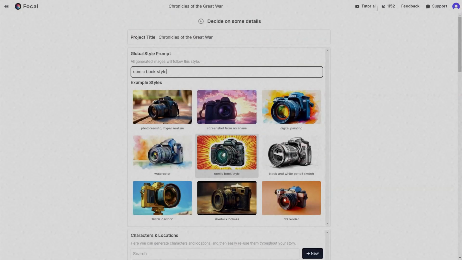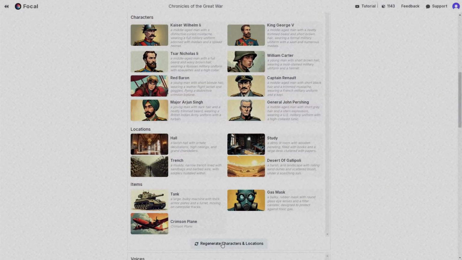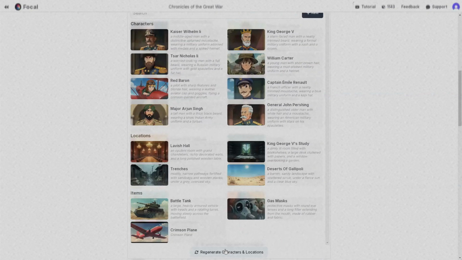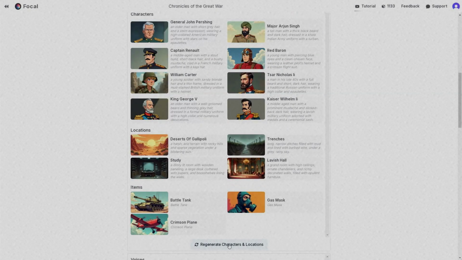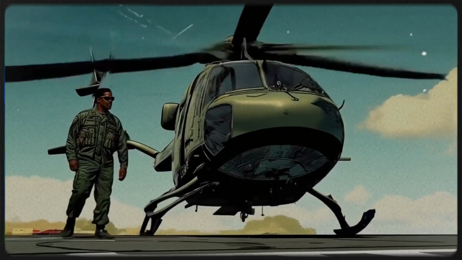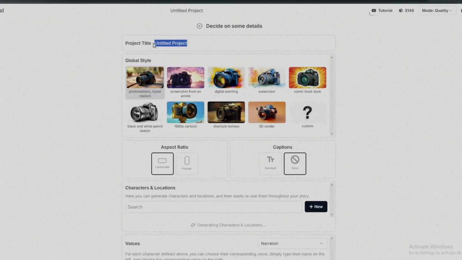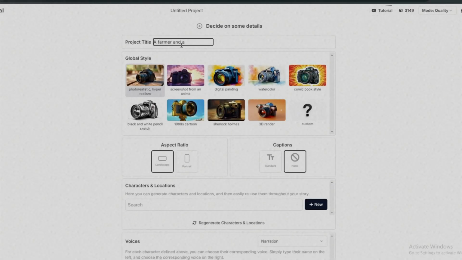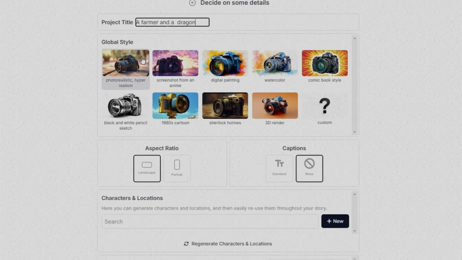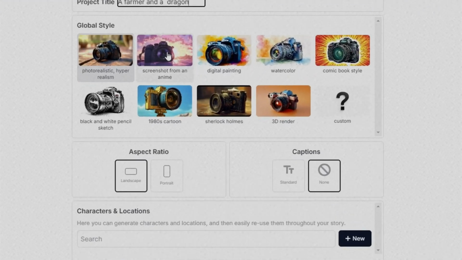Once you've chosen your method and finalized your script or idea, it's time to pick a visual style. This is a key step because the visual style sets the tone for your entire film. FocalML includes several predefined styles, from hyper-realistic to more stylized, cartoonish, or cinematic aesthetics. The look you choose here will apply across your characters, environments, and scenes.